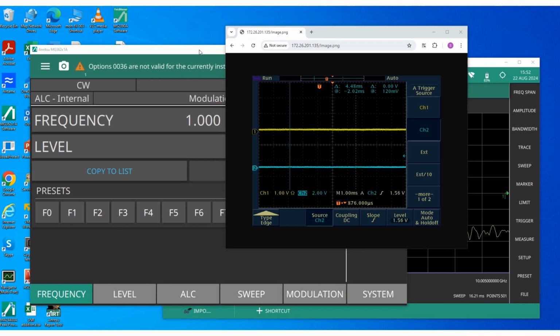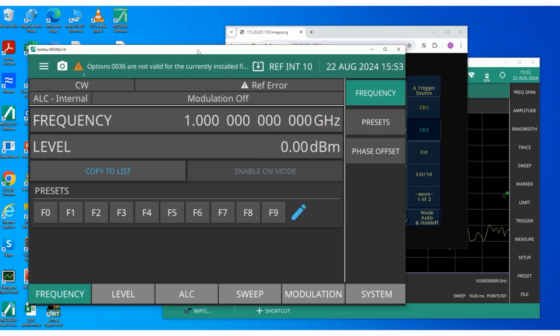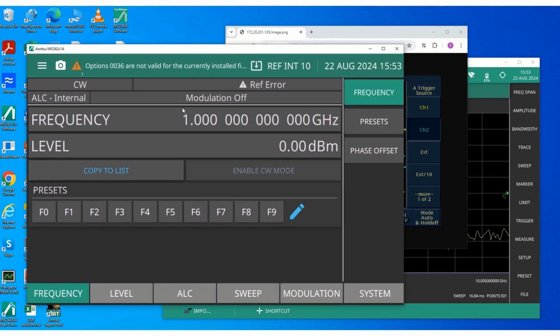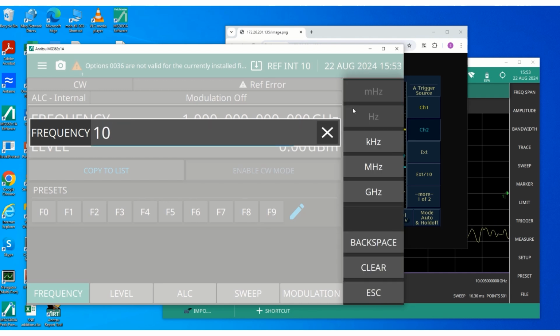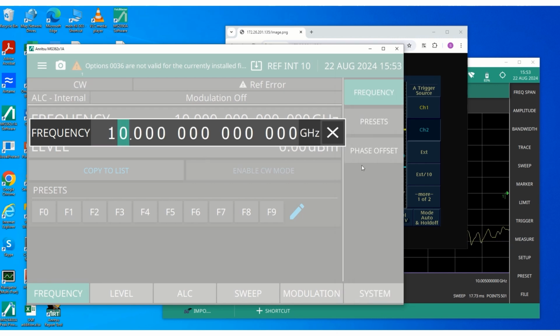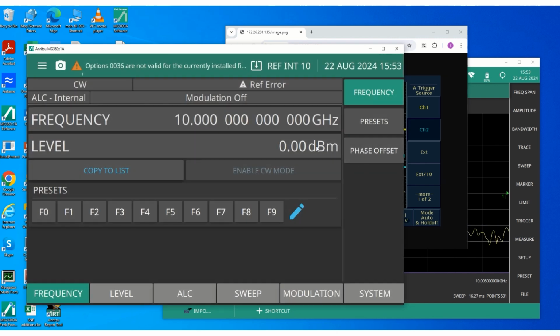So back to the Rubidium GUI. I have my setup all connected and ready to go. And with this Rubidium GUI, I can make settings to the instrument. So we are going to first set the frequency, and I'm going to set the output frequency at 10 gigahertz. We are going to leave the level at 0 dBm. I don't think we have to change that.